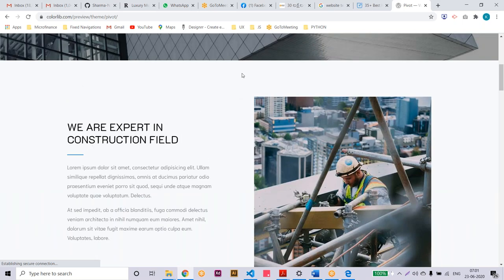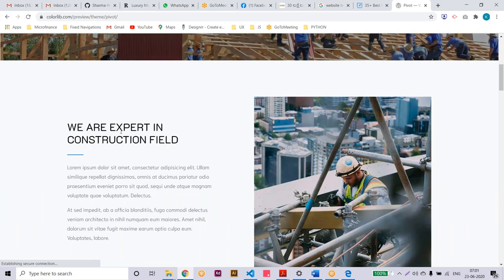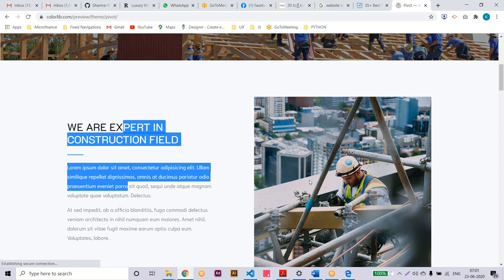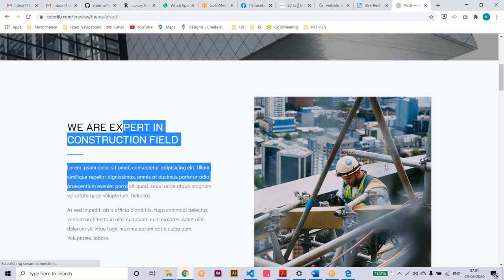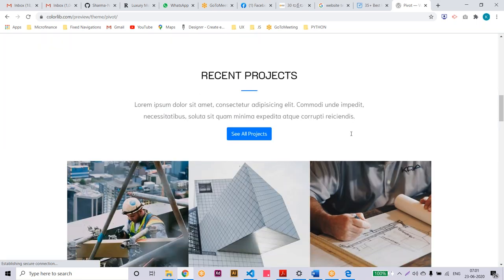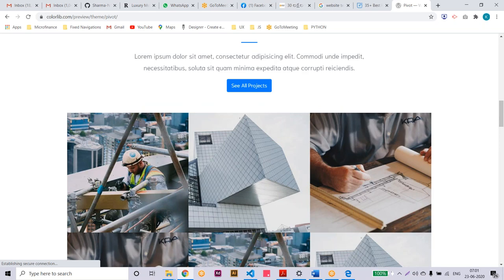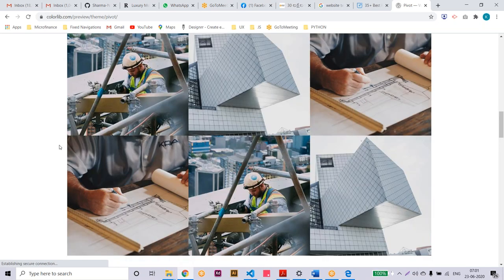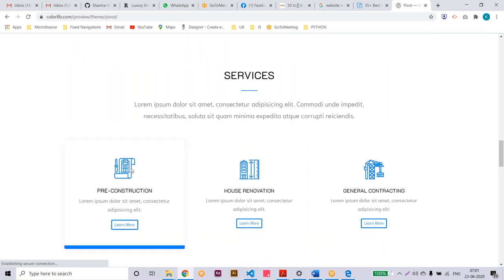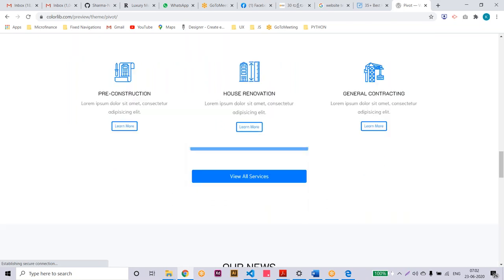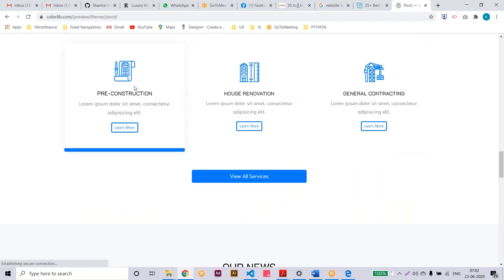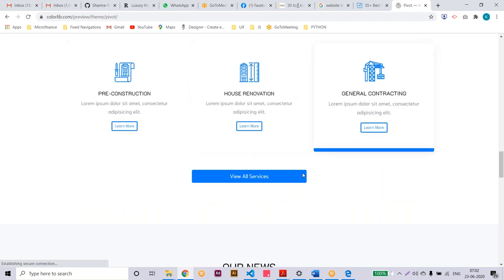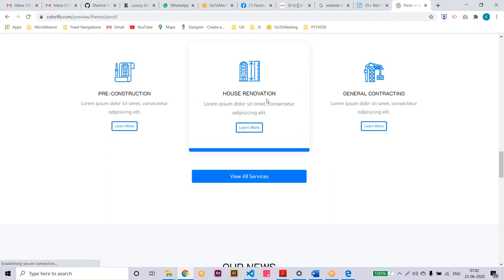So the first column is around 50% content and one image, like, suppose, about the company or services. Then the projects, or you can say portfolio also. And the services, where they listed what services they provide, in three columns. If you want to increase, you can add one more row and add three more services, three more columns.